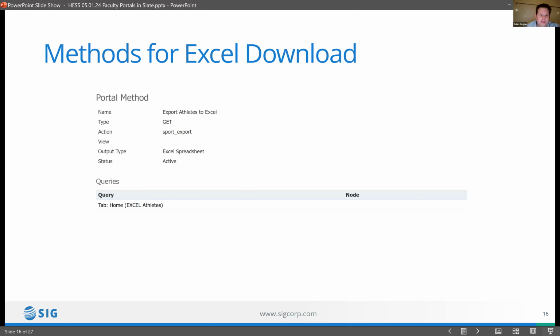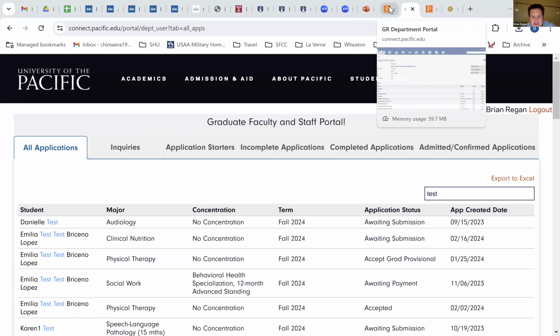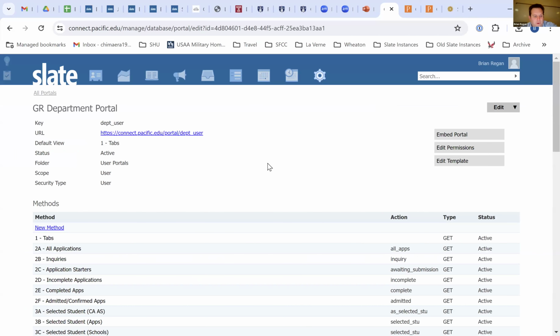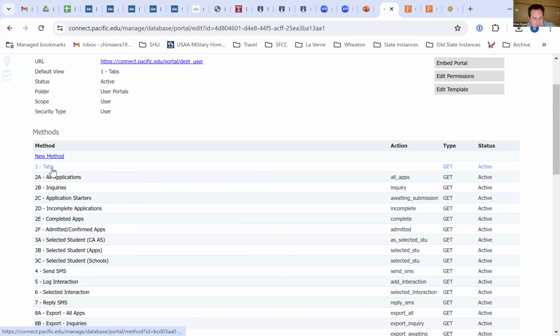I'm going to pause here before we go on. I'll actually take you into the portal here and show you a bit of everything I just showed within the slides. And so what we're going to do is come out here. And so we can see within the portal, I have my various methods being laid out, right? I have something that calls up my tabs.